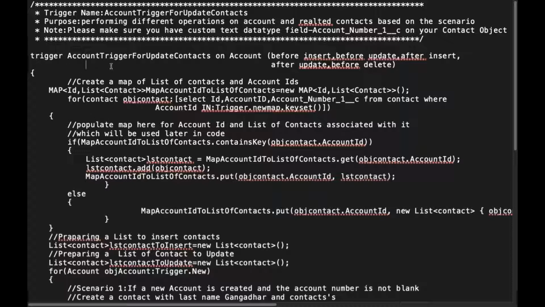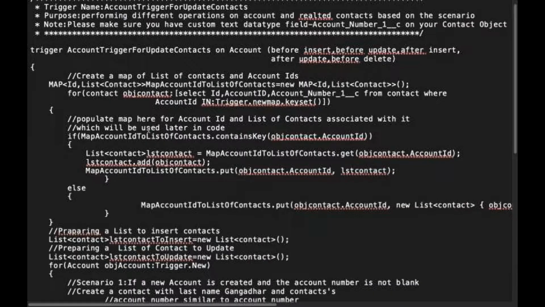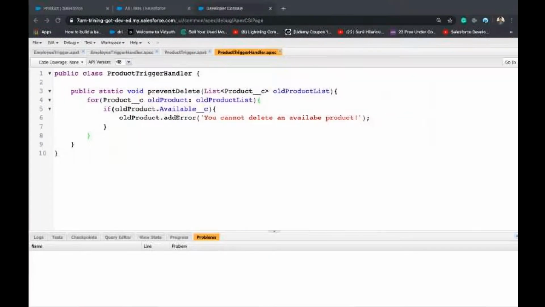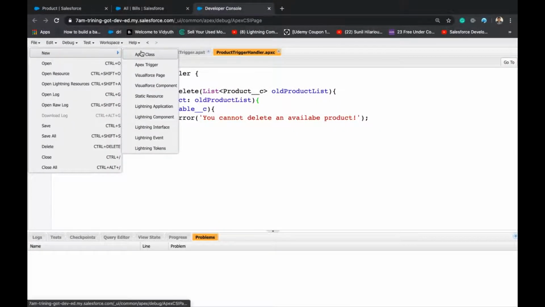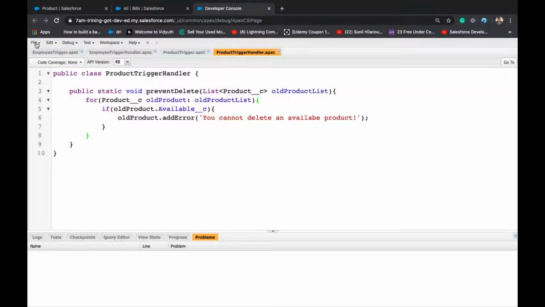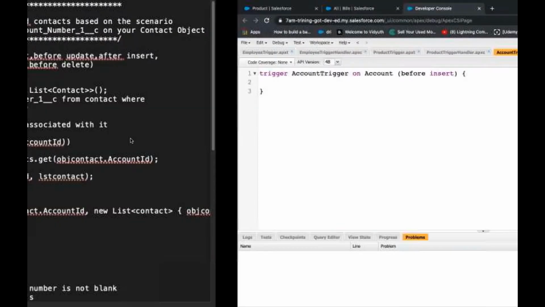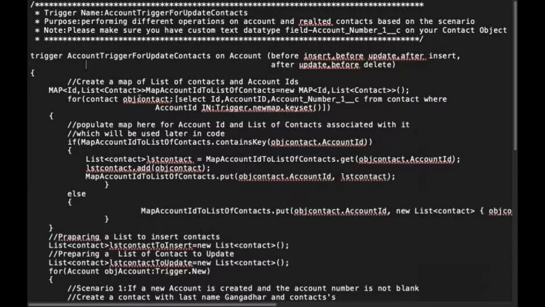Okay. I'll take this into Salesforce. So I'll write a small trigger on account. I should create a trigger, not a class, right? Account trigger on account. Now let us pick this code.